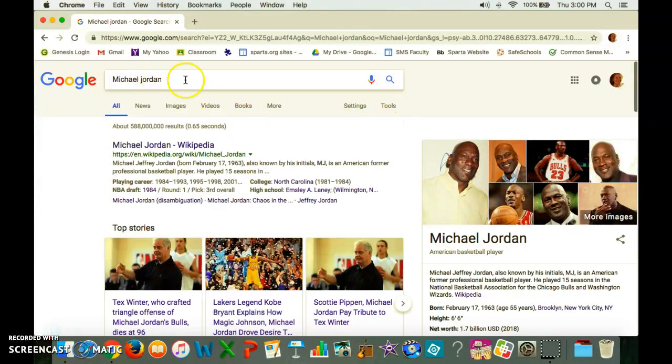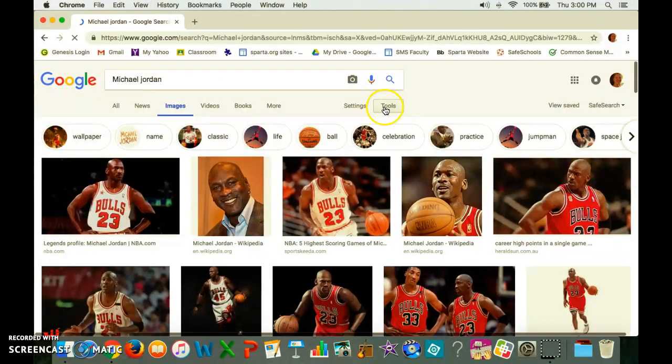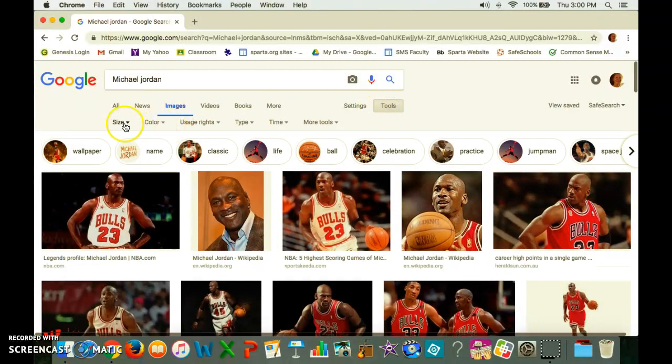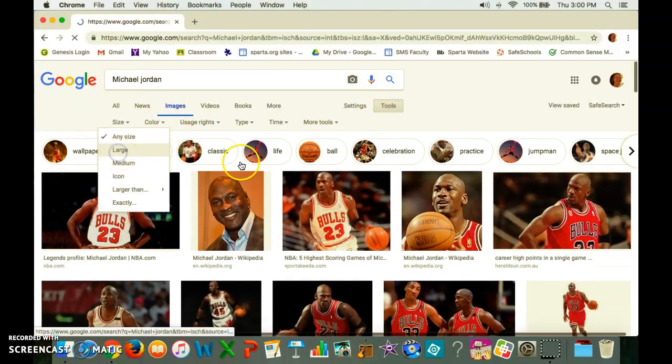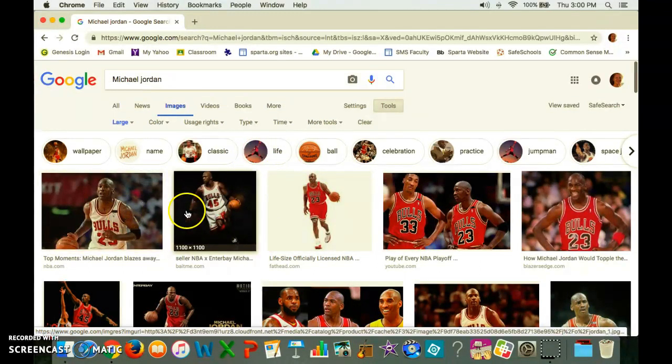So as I look for Michael Jordan's picture, I'm going to go to Images. Then I'm also going to go to Tools to make sure that the only images I'm looking for are large images, high resolution. If you put your cursor on top of any of these images, you'll see down below it'll give you the size of the image. You're looking for something about 1,000.